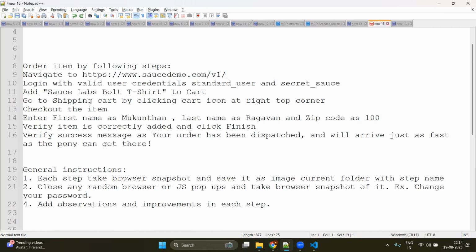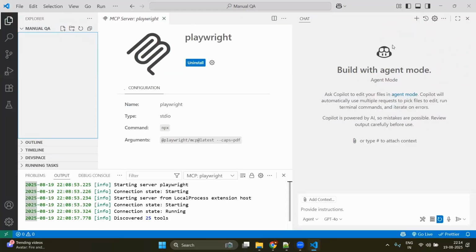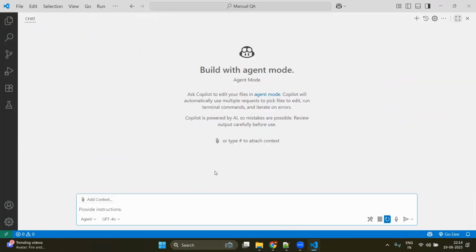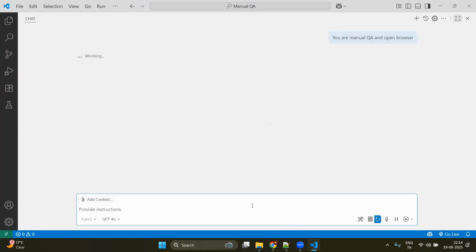So let's go to our chat window, GitHub Copilot, and you can click this icon so that you can see the full chat window. I'm going to give the context: you are a manual QA tester, and open browser. And make sure you have started your Playwright MCP server already. Now it has opened the browser. So let me keep both screens in the same view.